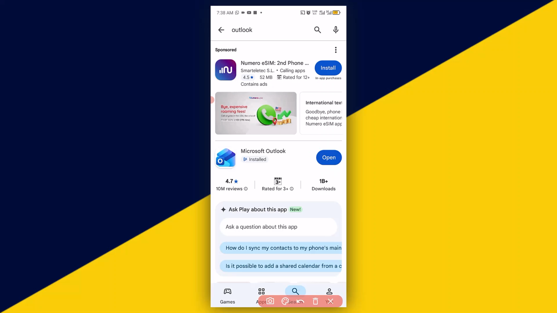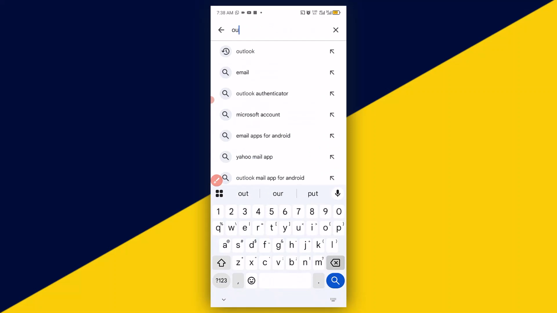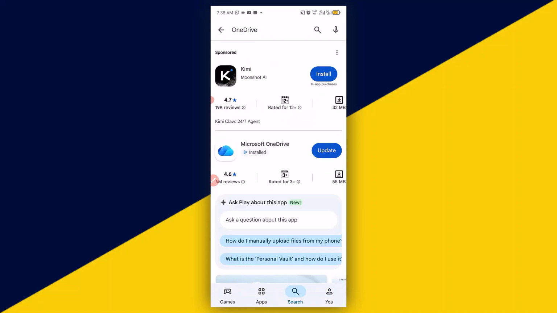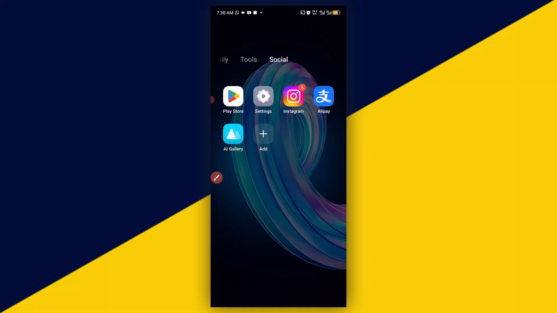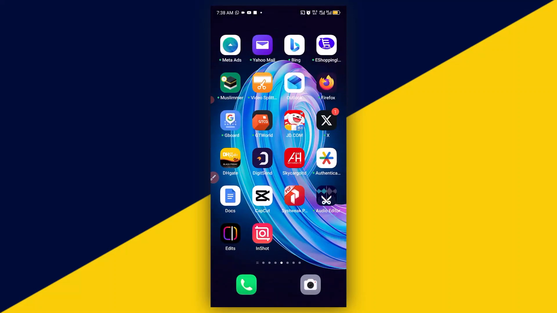The other app you need is OneDrive. Come to the search right here, go ahead and type in OneDrive, then hit on search. Then make sure that you download Microsoft OneDrive. With that, you are good to go. Next thing we want to do now is to open up my Microsoft Outlook mail right here.